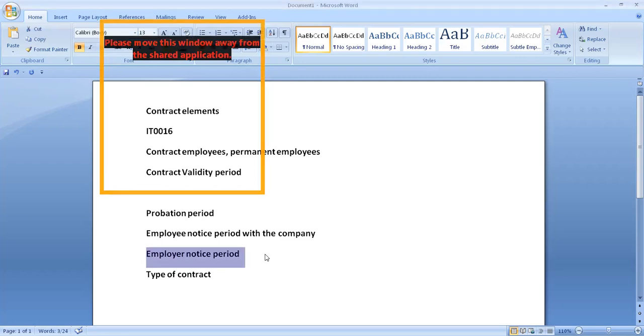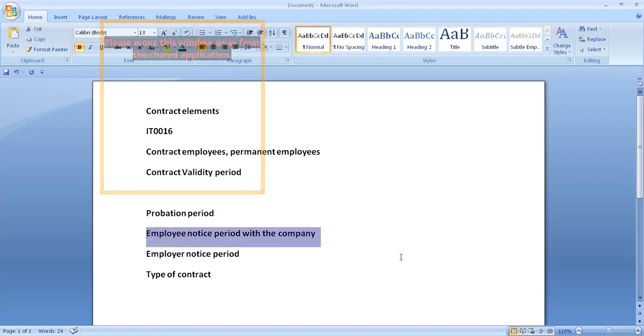Employee notice period with the company means the employee wants to leave the company, wants to resign. So the employee has to serve a notice period. For example, if he wants to resign today, technically he cannot resign immediately, so he needs to serve a notice period. That notice period depends on the company and the policy. It may be 1 month or 15 days or 2 months or 3 months, depending on the company.